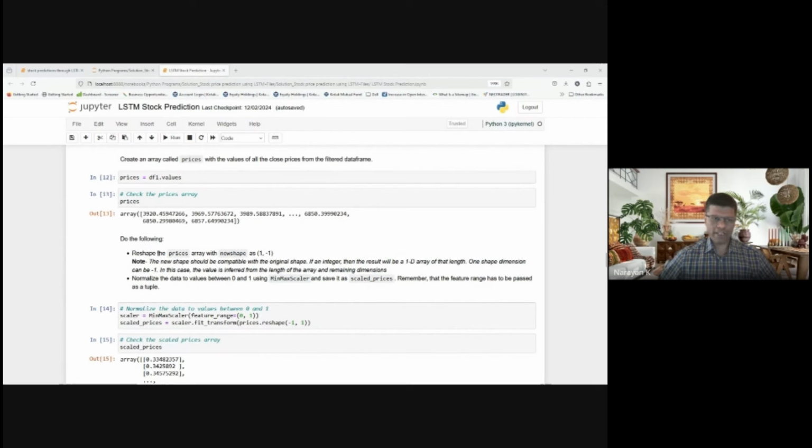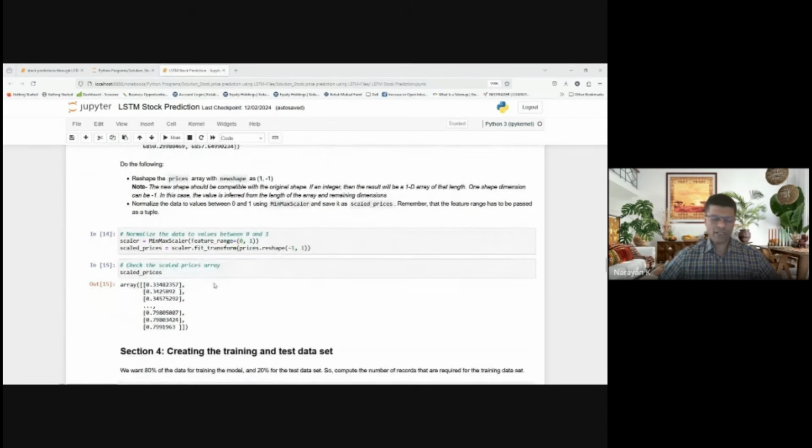You should do the following: reshape the prices array with the new shape as -1, 1. The new shape should be compatible with the original shape. If an integer, then the result will be a 1D array of that length. One shape dimension can be -1. In this case, the value is inferred from the length of the array and the remaining dimensions. Normalize the data to values between 0 and 1 using MinMaxScaler and save it as scaled prices. Remember that the feature range has to be passed as a tuple. So that is done here.